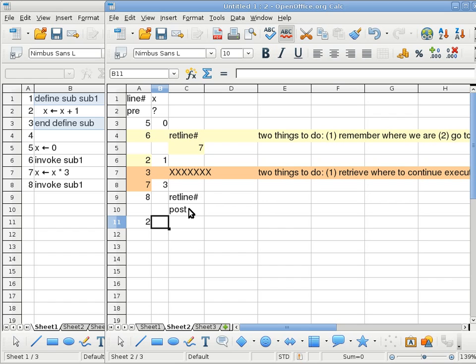What does it do, by the way? Line 2 is going to add 1 to x. X has a value of 3 at this point. 3 plus 1 is 4. And when we're done with line 2, we go to line 3.